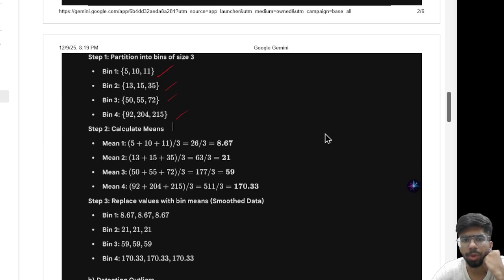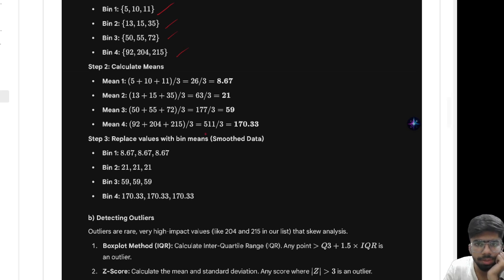After that, we compute the mean of each bin and then replace the actual bin values with the bin's mean value.